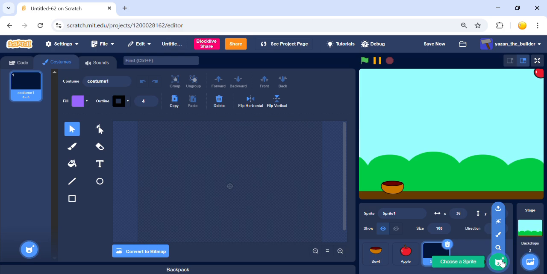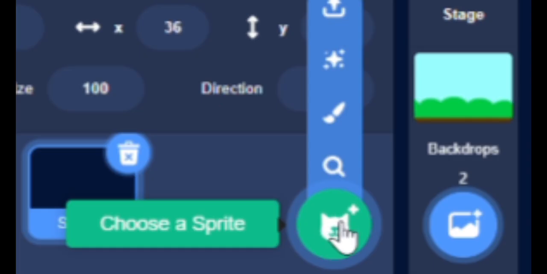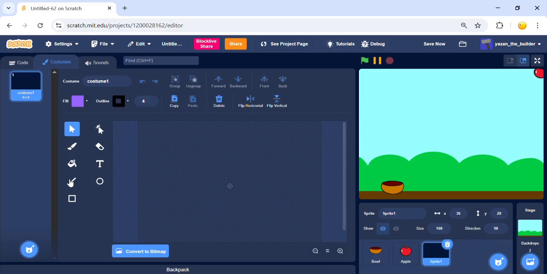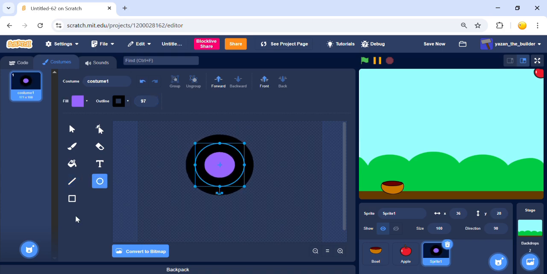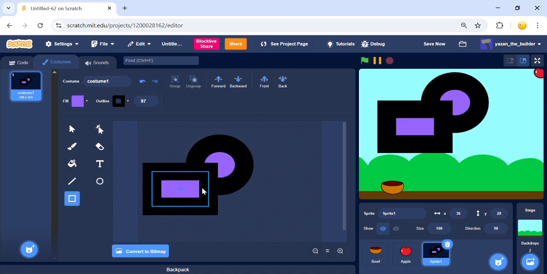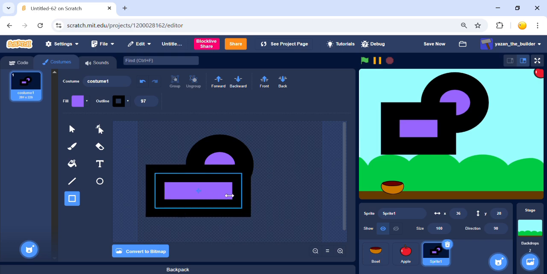If you want to paint a new sprite, you can just hover over but not click, and you can go up. Here there are many things you can do, like creating your own costume or making lines, and you can also fill with colors, make text, and also make circles and squares. You can also make rectangles with this tool.